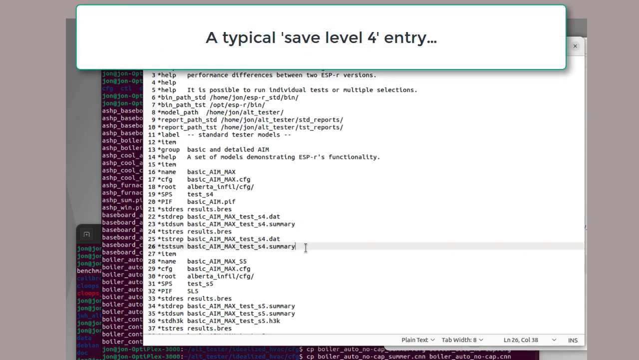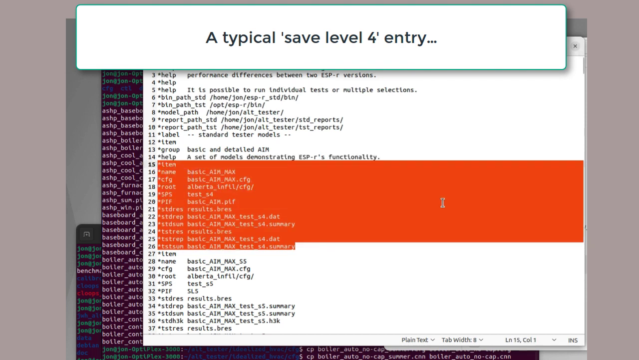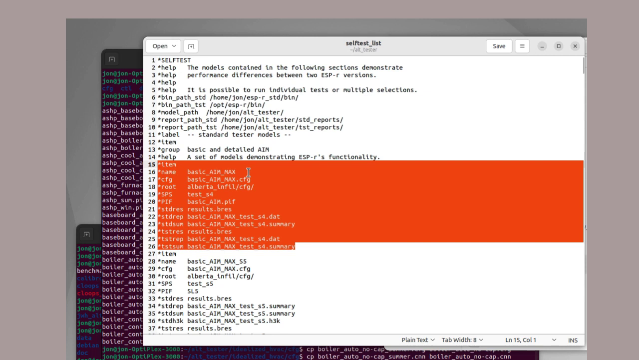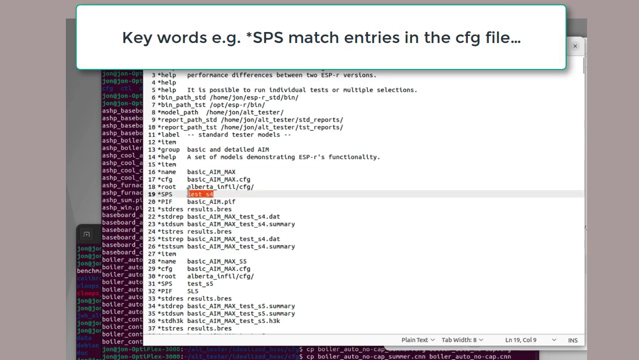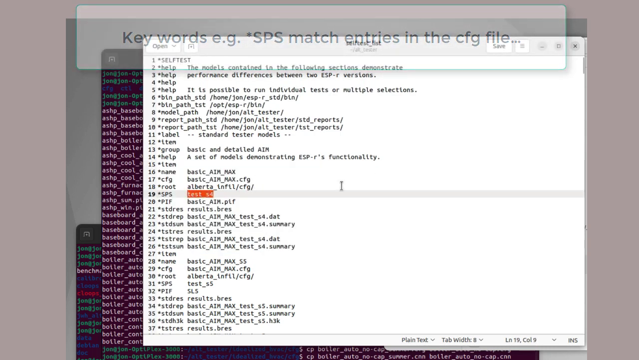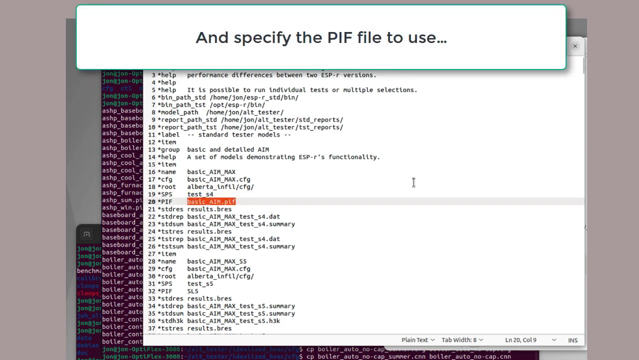We might decide to change it. And so here's a typical item which says basic AIM maximum. There's a configuration file, the root name, the simulation parameter set name, the PIF name, and all those sorts of things. And then the names of the files that it's going to be generating when it runs.